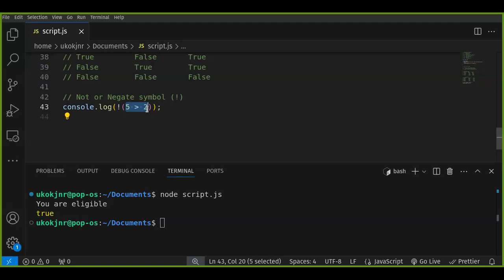Okay. So this symbol just negates, it just gives the opposite of what it gets. If it gets a true, it gives false. If it gets false, it gives true.